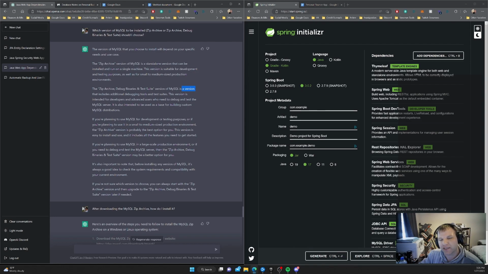Is a version that includes additional debugging tools and test suites. This version is intended for developers and advanced users who need to debug and test the MySQL server. It is also intended to be used as a base for building custom MySQL distributions. I don't think I'm going to be doing anything like that with this app at all whatsoever. So I'm pretty sure I just went with the zip archive. Oh yeah, I did.